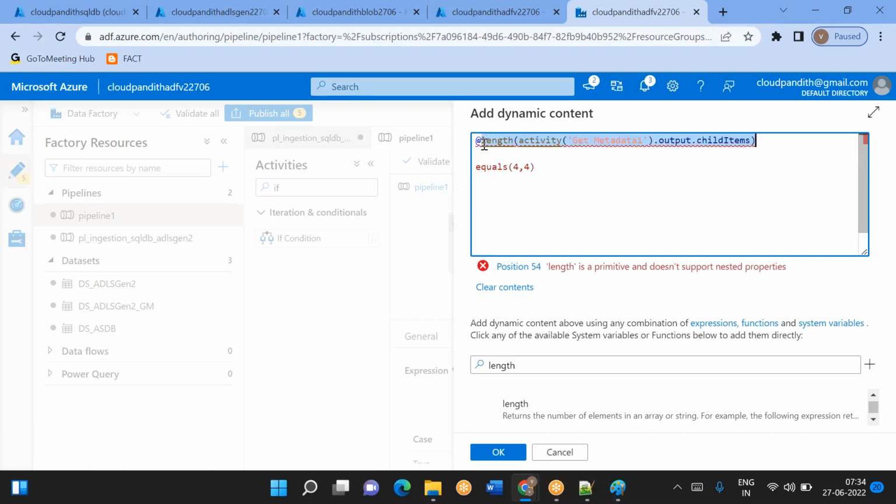True. Condition true or false? 4 comma 4, true, right? So similarly here you need to bring this. Instead of the first 4, you need to put this formula. It will give you 4. So we are expecting 4 trigger files. You need to put 4 here.